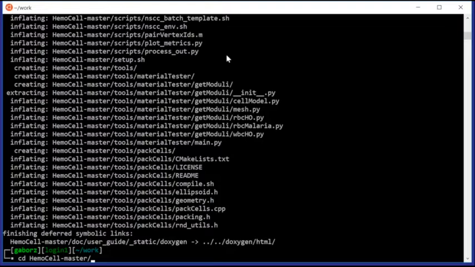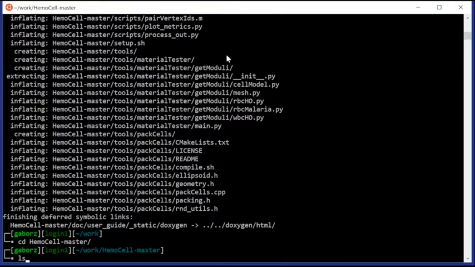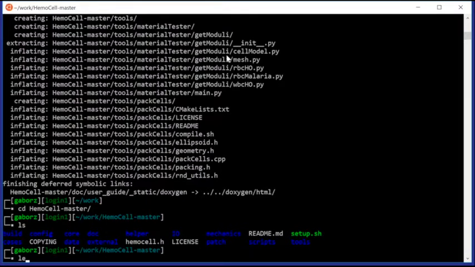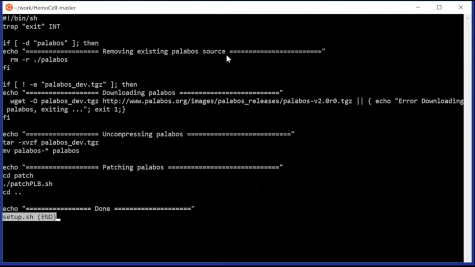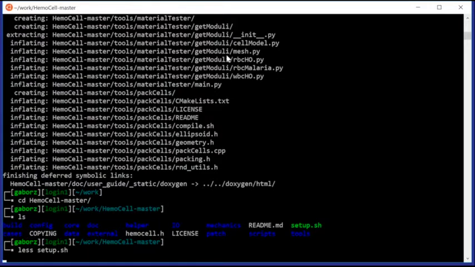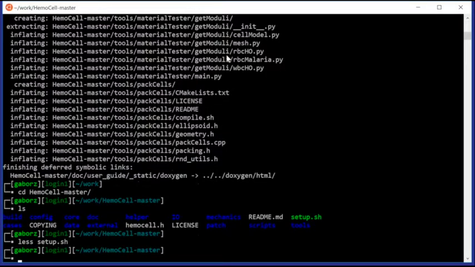And for convenience, we included a setup script that takes care of the basic setup of the code. Now, this is a very good practice to always check shell scripts before you execute them, just in case. This particular one downloads Palabos, which is another open source code that takes care of the fluid dynamics part of the simulation. We download it from their site, uncompress it, and add a few modifications in form of patches. And then we will be ready to go ahead and compile the first simulation case.